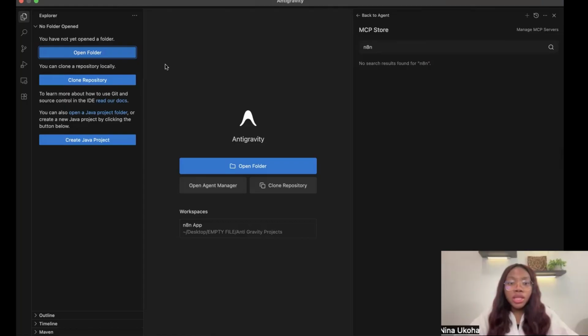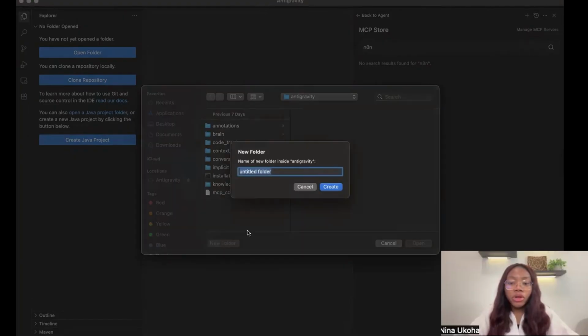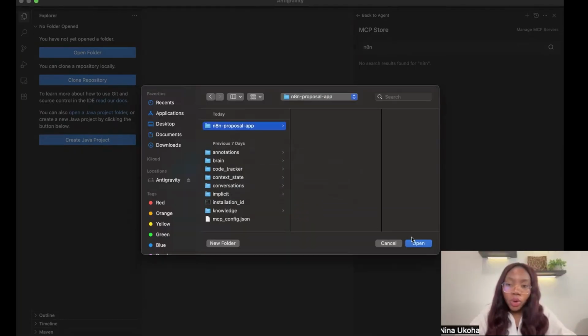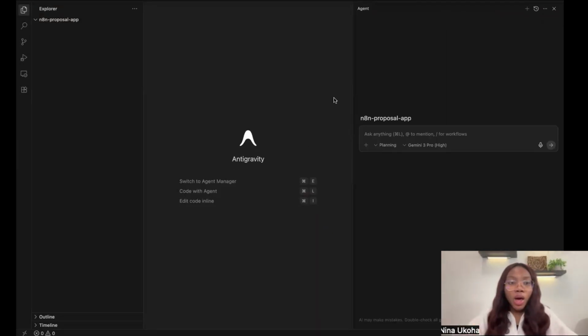And to do that, we want to click on open folder over here, or you could also click on this big button here. And what we want to do is we want to create a new folder. So I'm just going to open a new folder, click new folder over here. I'm just going to name it n8n proposal app. And we're just going to create it and open it up. You want to click on yes, I trust the authors. Awesome. So now we're inside our workspace.